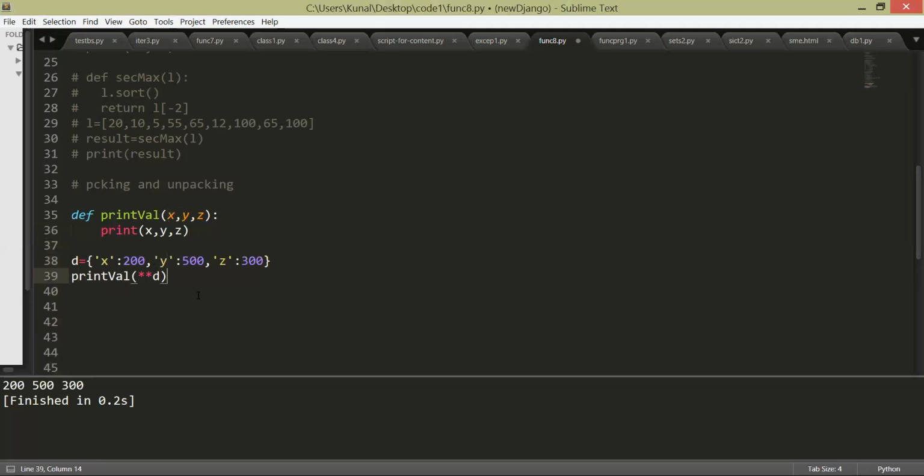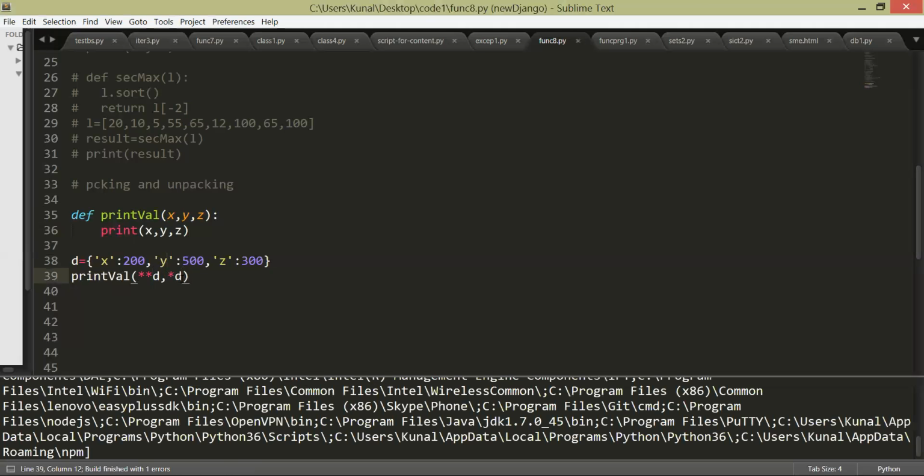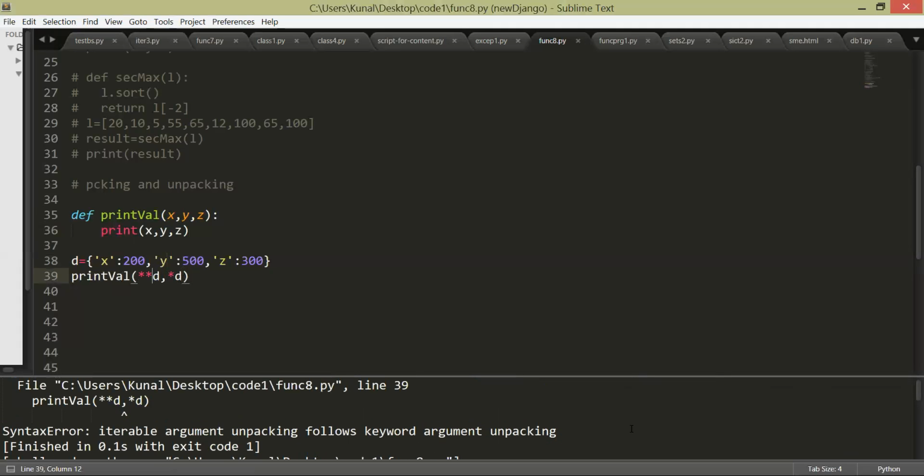So in that case, what will happen? We are saying something like this, right? Now, if you see here, it takes three arguments. What you are doing is unpacking this particular dictionary into three values by specifying star star d. Now, whenever you say something like this, it will consider these two as different arguments, and it will show you an error: unpacking follows keyword argument unpacking.